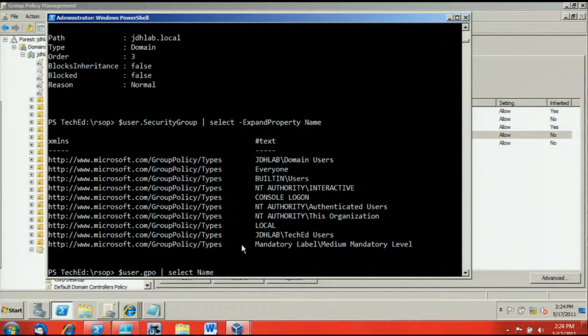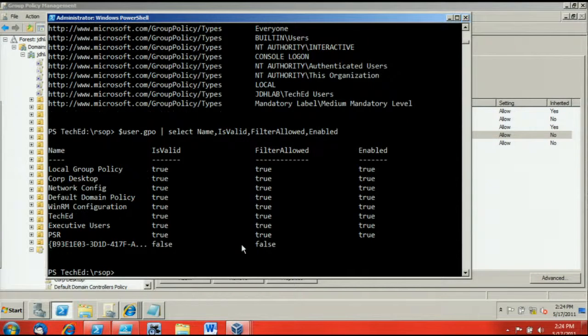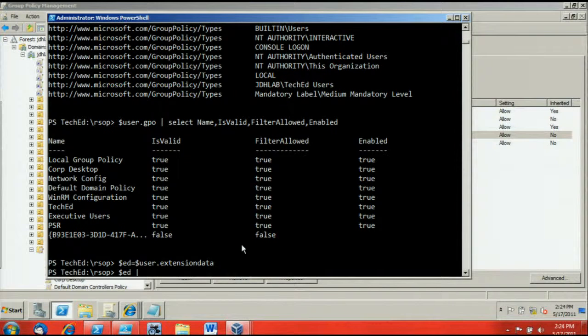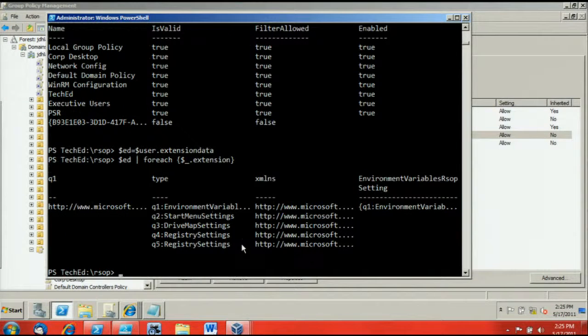Do the same thing with the GPO node. I'm just going to select a few properties. Makes it a little bit easier to view. So if you're trying to drill down, working with the XML may be a little bit easier. A lot of the information is stored in the extension data node, so I'm going to save that to a variable, $ed. Now for each extension data, there's going to be an extension. This has the different settings, because in my policies I've got settings that create some environmental variables, that map some drives, that set some registry settings.